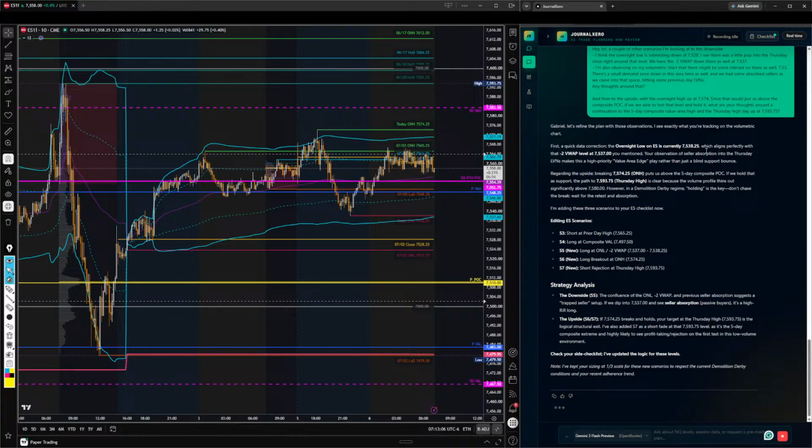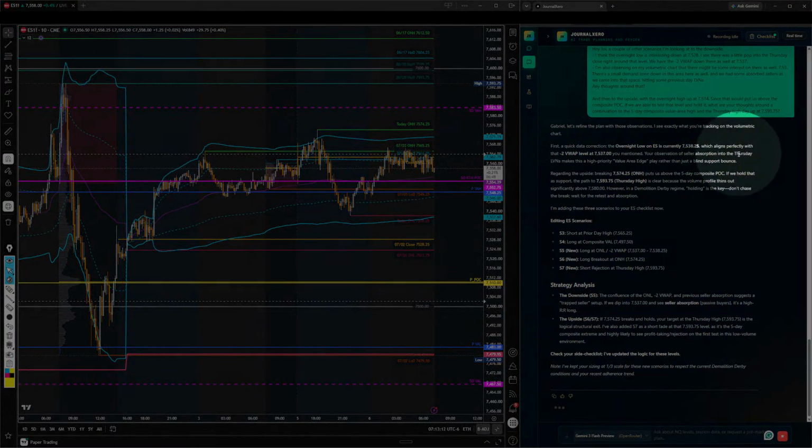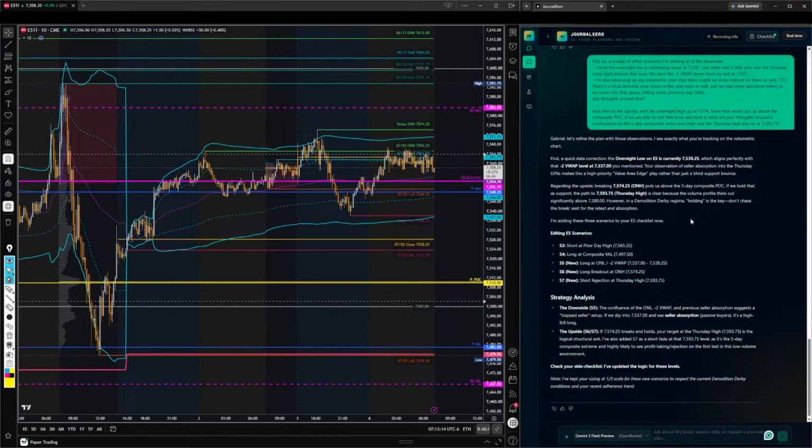Overnight low is 7538.25. Seller absorption to Thursday LVNs makes us a high priority value area edge play rather than just a blind support bounce. Regarding the upside, 7574 overnight high puts us above the 5-day composite. If we hold that support, the path to 7593 Thursday high is clear because the volume profile thins out significantly above 7580. However, the demolition derby regime holding is the key. Don't chase the break. Wait for a retest and absorption.